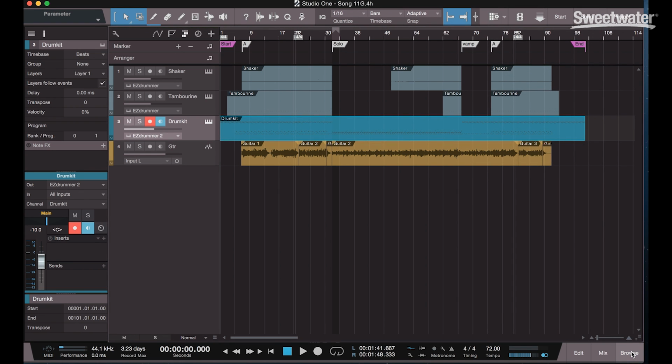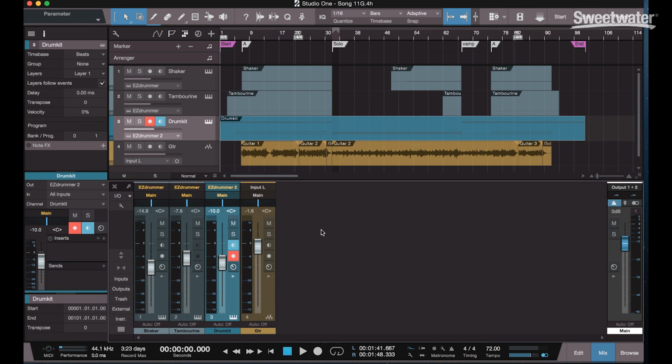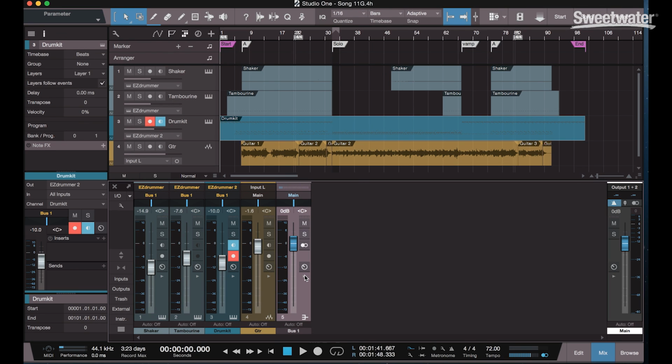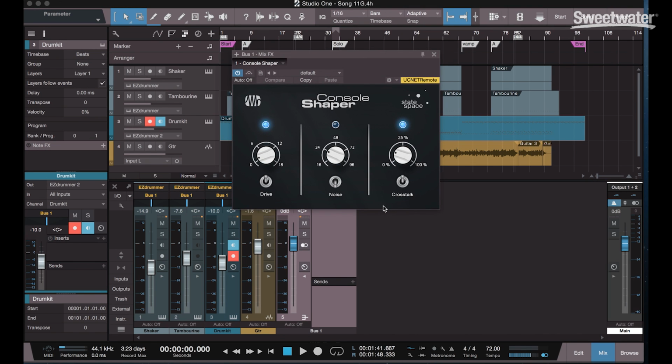We can also, with the mixer open, create a new bus, open up its processing, and here at the top we now have mix effects. There's none instantiated right now, but we can select Console Shaper and that will open right up. Now, Console Shaper gives us control over drive, which is basically harmonic distortion. We can also add noise in, and we can set the amount of crosstalk between the channels.